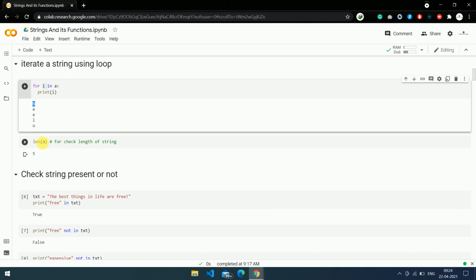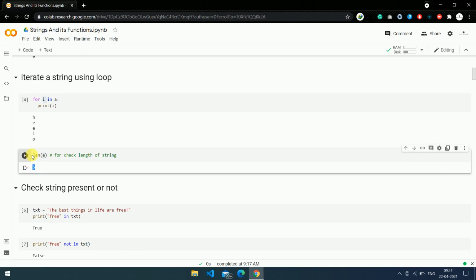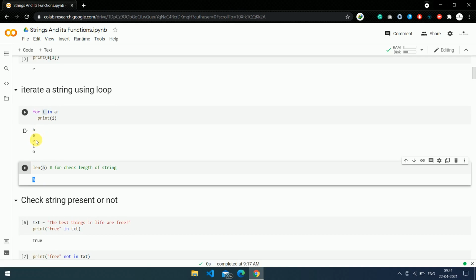The next function is length. We check the length of a string with len, in which we pass a string, that's a, then it gives a value of 5. You can also check by counting 1 2 3 4 5, that's 5.